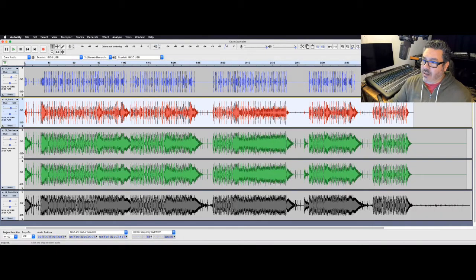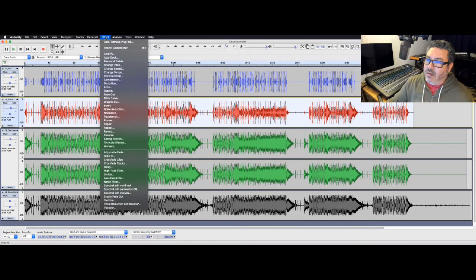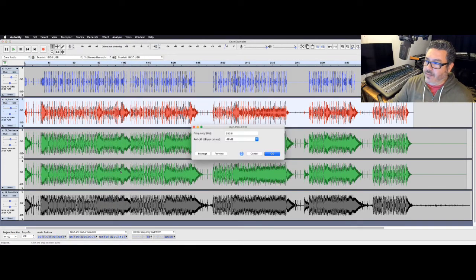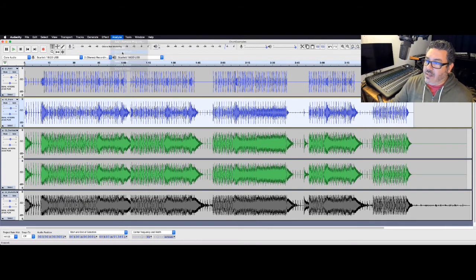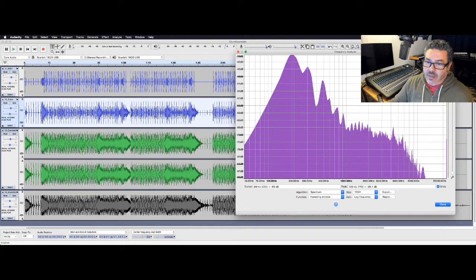So let me take the high pass filter. We're going to cut it at, let's start at 100, and let's cut that. Let's analyze it so we can see what happened, and I'm going to open the one we just took.